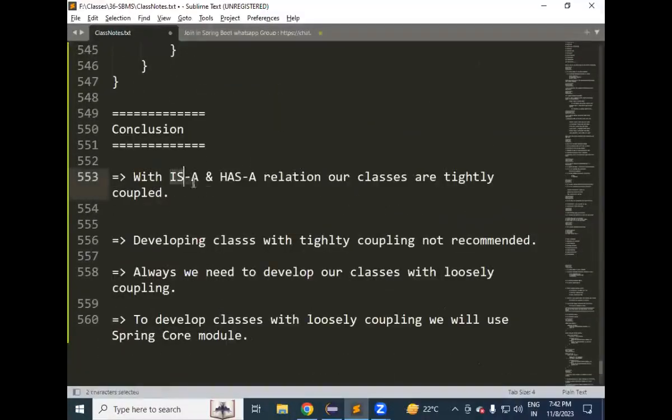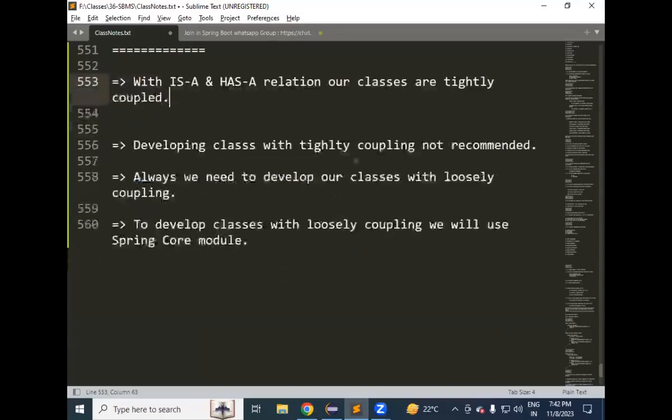If I go with is-a or has-a, our classes are tightly coupled. When the dependent class is modified, it will affect the target class. That is called tight coupling. So when there is tight coupling, maintenance of the project will become very difficult. That's why we need to develop the classes with loose coupling.